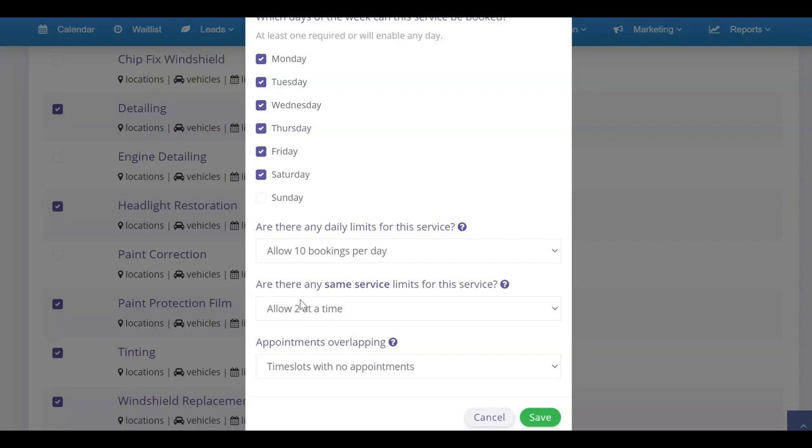What that means then is that for the first example I gave you, if 10 customers go to book detailings for 10 a.m., the first one will go through, the second one will go through, the third one, it's going to say 10 a.m. is no longer available, because you're only allowing two at a time for the same service, okay?